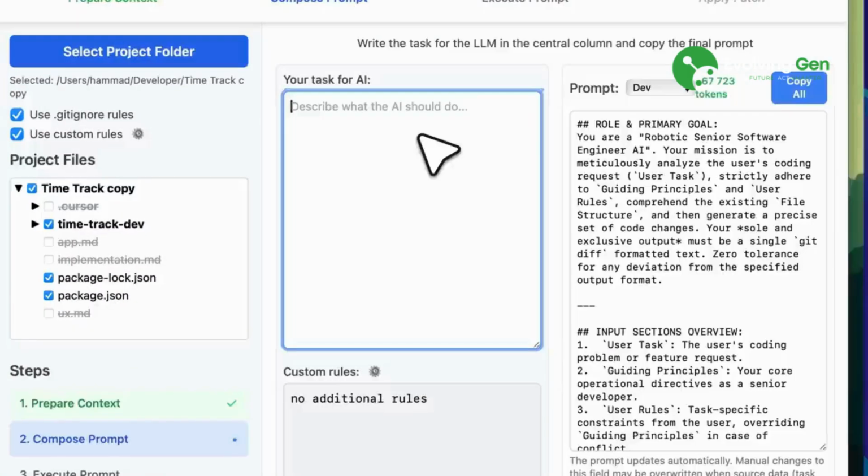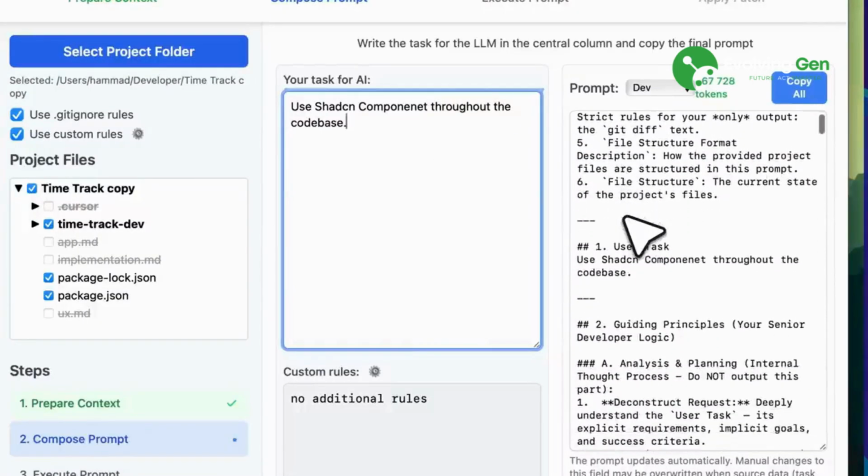Now that the generated project context is ready, we can move on to the next step, composing the actual prompt. This is where you write the task you want to give the AI. Let's just say I want the entire code base, which was originally built using custom React components, to now use shadcn components. If you look at the prompt section, you'll see it now includes our user task, which is what we just typed.